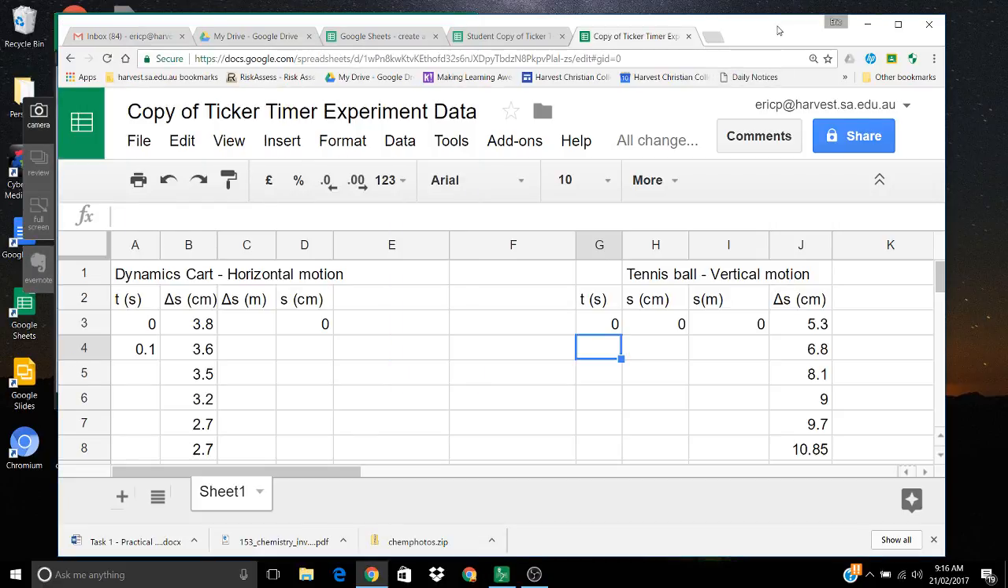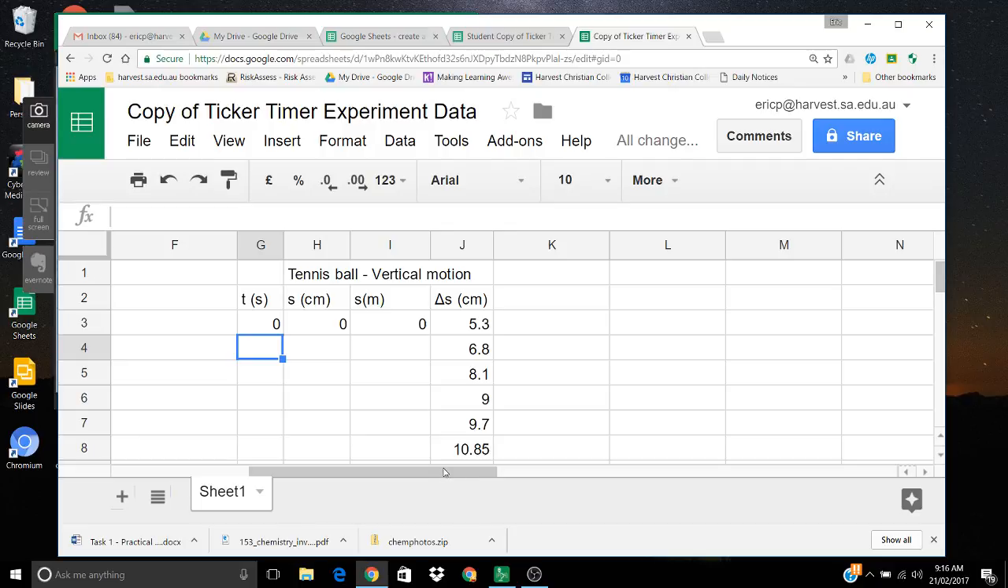So we're mostly working with the tennis ball. What you type into here, get back to your tennis ball. I'll just focus in on that one. 0.04. Okay. So that's going to be our time scale. Every row is going to increase by 0.04. So the next one, 0.08.